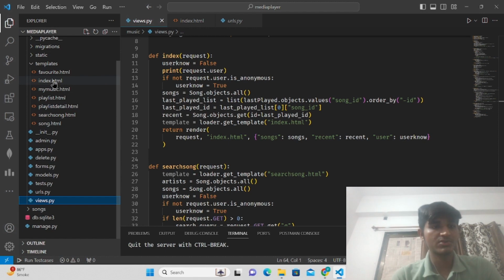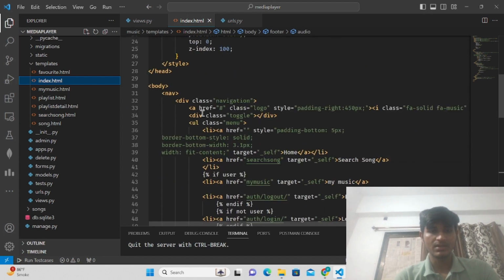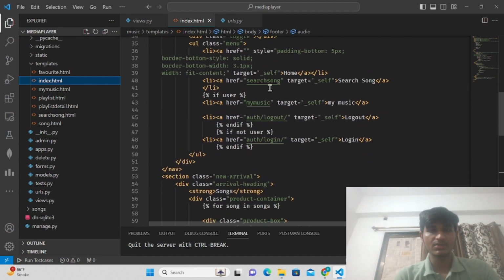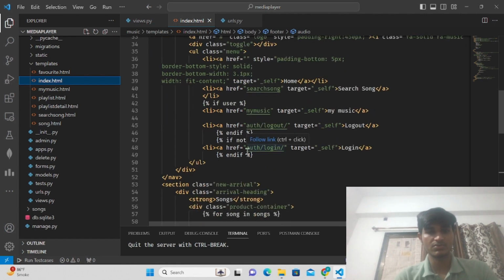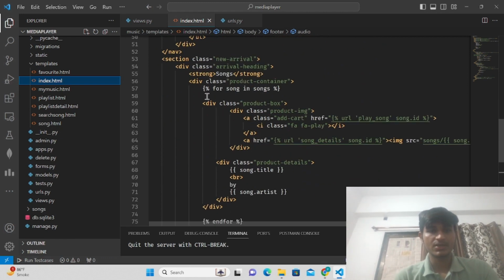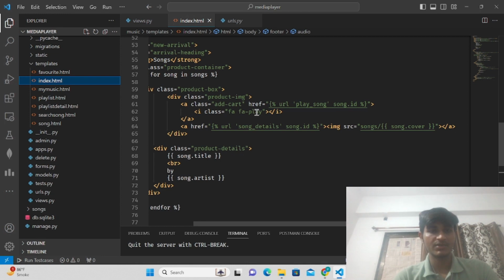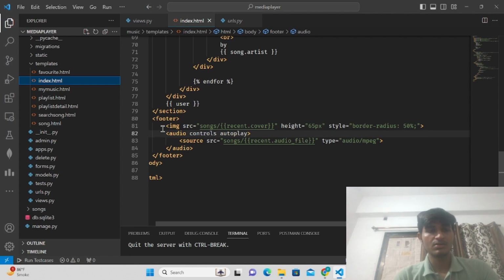So let me show index.html. We have used CSS styling, and here is the main logic. This is the navigation bar, where we have included search song, which goes directly to the search URL, then my music, then authentication, login or logout. Now for displaying songs, for each song in songs we display the corresponding URL, cover image, song title and corresponding artist.